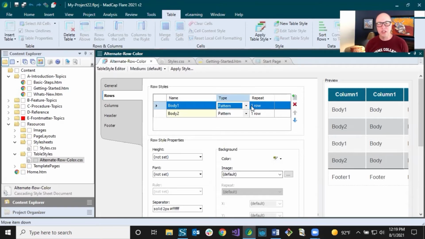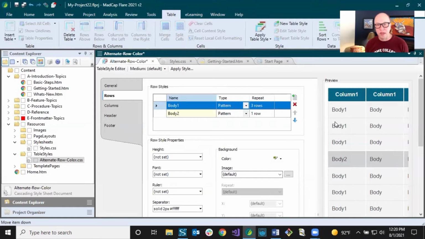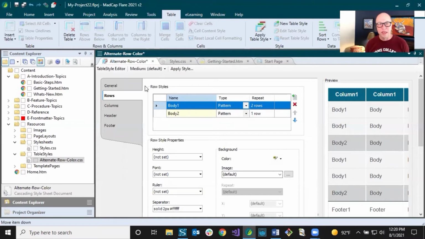So I can change the repeat on these simply by changing the number here. So I changed the repeat on the first one. Now it's going 2 light gray, then 1 dark, 2 light gray, 1 dark. And I could just keep going there. I could do 3, right? So you can do whatever pattern you want. And that's really easy to do with this method, not so easy to do if you were using a regular style sheet.